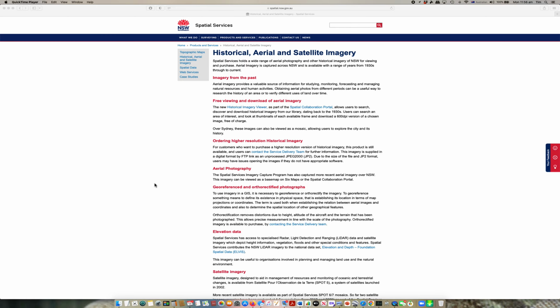In this module, I want to show you how to access imagery from the past, particularly historical aerial and satellite imagery. This is to enable you to import these image files on top of the areas that you're investigating to see the existence historically of native forest within the plantation areas.